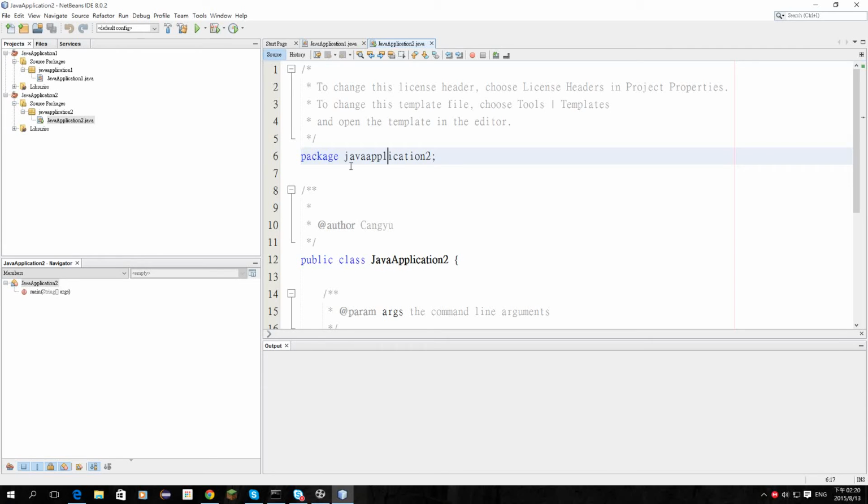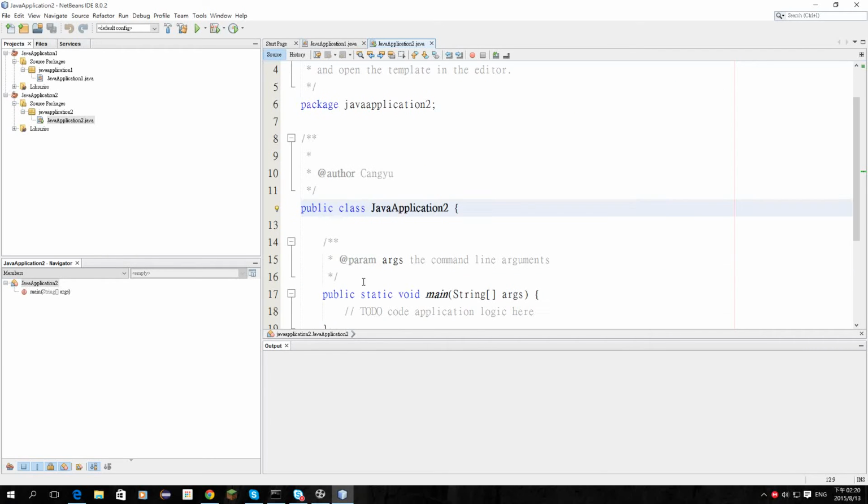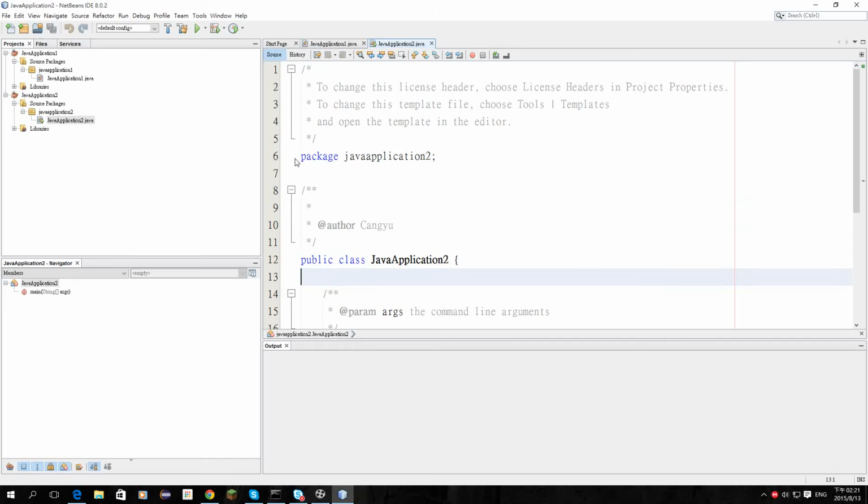The package name is Java application 2 and the public class is Java application 2. Why is it a public class? Because Java has many classes in a package or project, and the class file name will be like dot class, dot Java, etc. And public shows your class in this package.